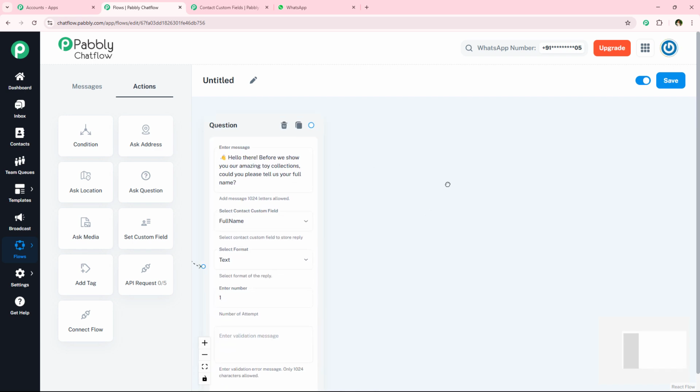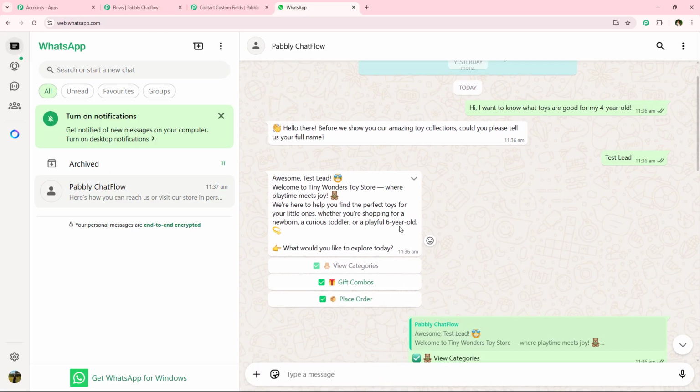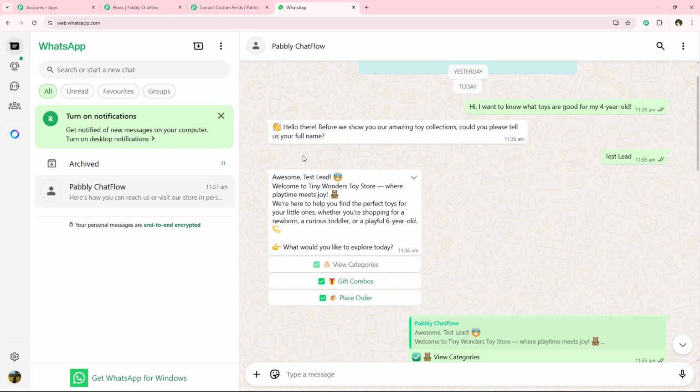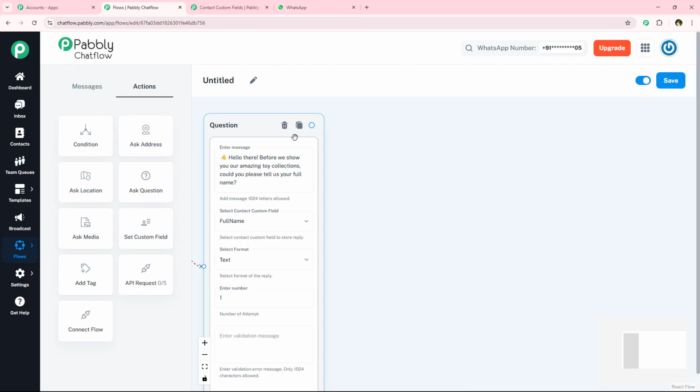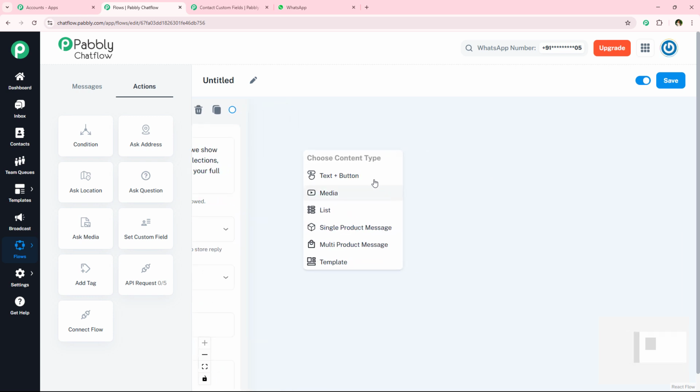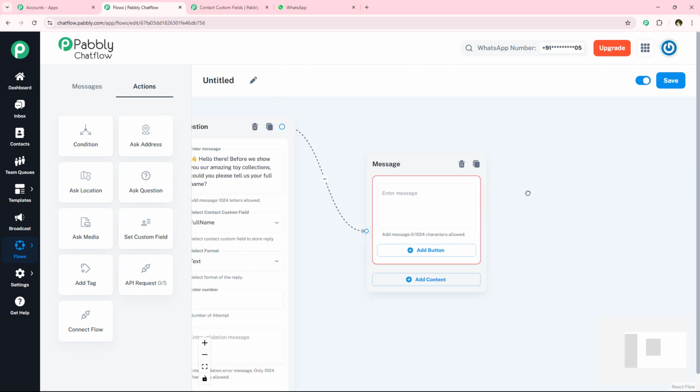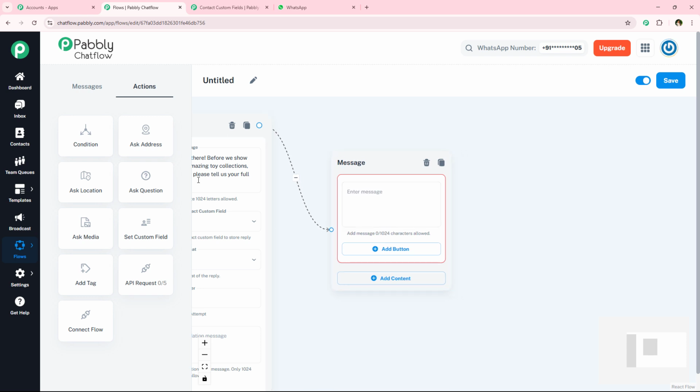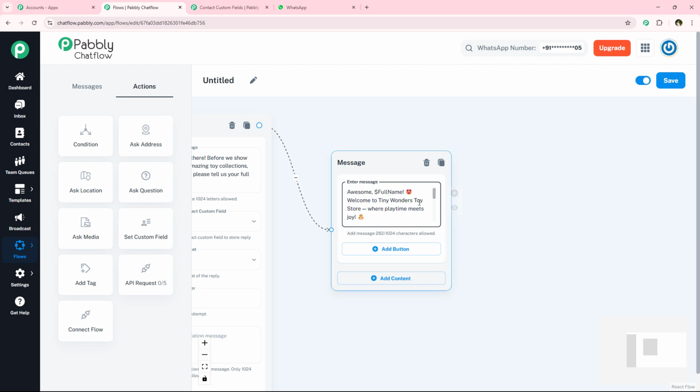Now after asking them for their full name, I'm just going to send another message, which is to give them all the categories. And for that, I'm just going to drag and drop a connection with this question and select the content type as text plus button. And I'm just going to enter the message I want to send after they share their full name. So yes, over here you can see that this is the message I want to send them, which is: awesome, full name. Welcome to Tiny Wonders Toy Store, where playtime meets the joy.